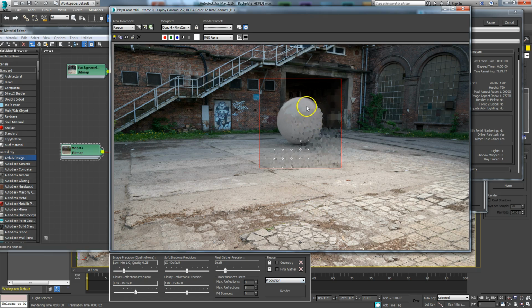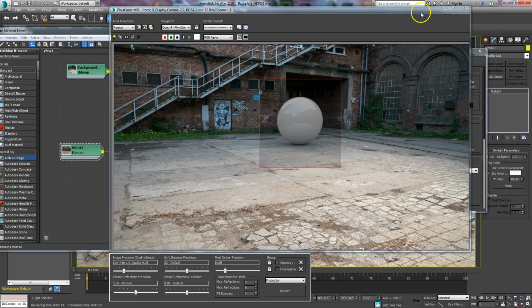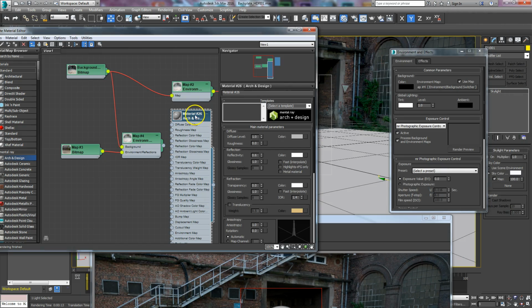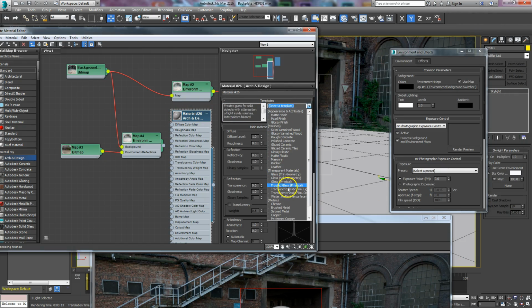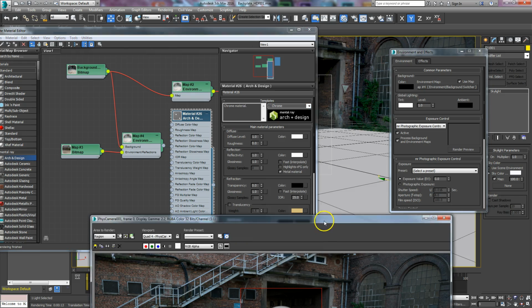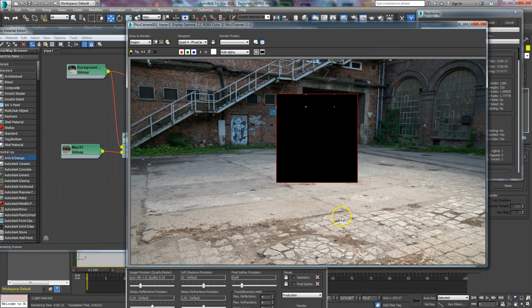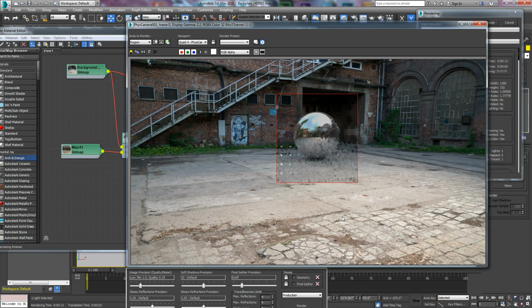Okay, you'll see we're getting some reflections in it. Now, a good one to test with this is to use a chrome ball. So let's just go to our material and go to one of these presets. Let's go to chrome. And now you'll see our environment wrapped around it.